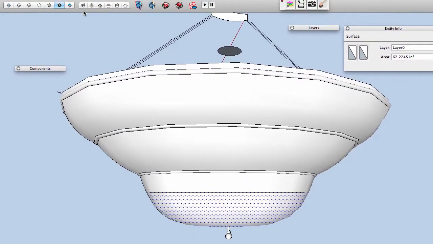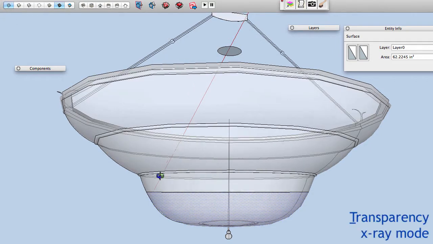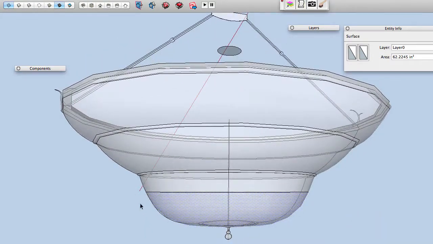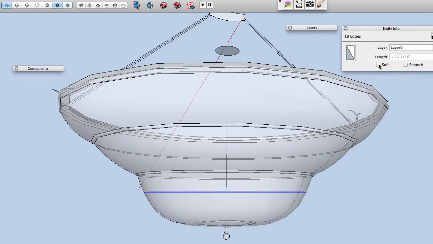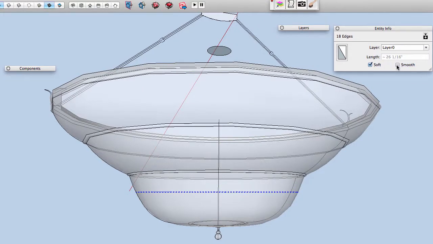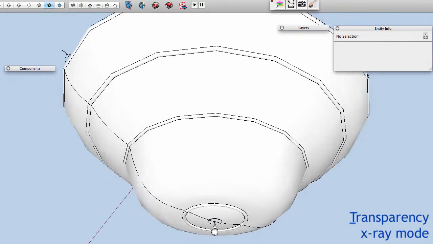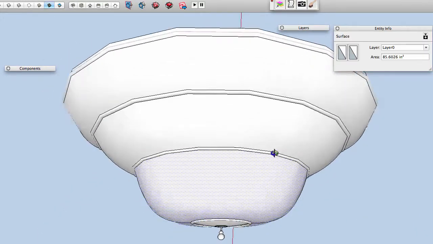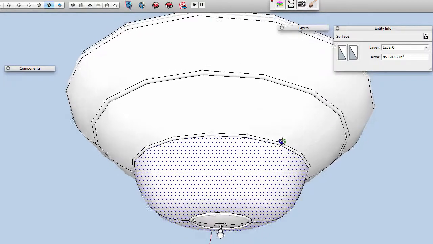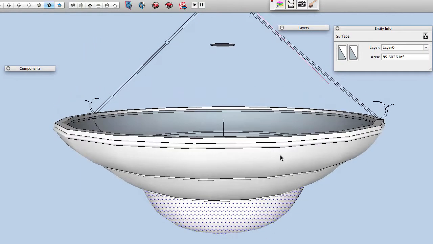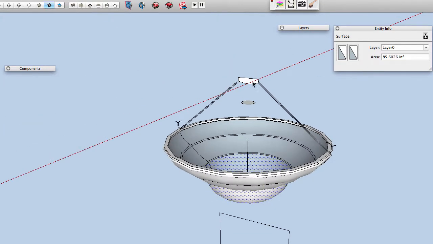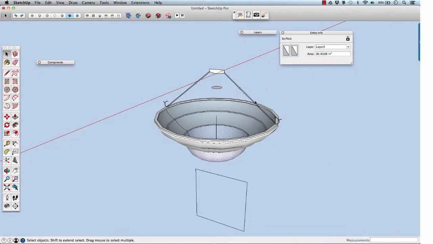I'm going to turn on X-ray mode so we can orbit and get them all in a line. And then with spacebar, I'll select them. And under Entity Info, I'll just soften and smooth them. And click outside, T to turn transparency back off. And now it treats that as a single globe, because that was a compound curve, and we simplified it with the line. Great. Now let's do the rails, or the hanging rods.